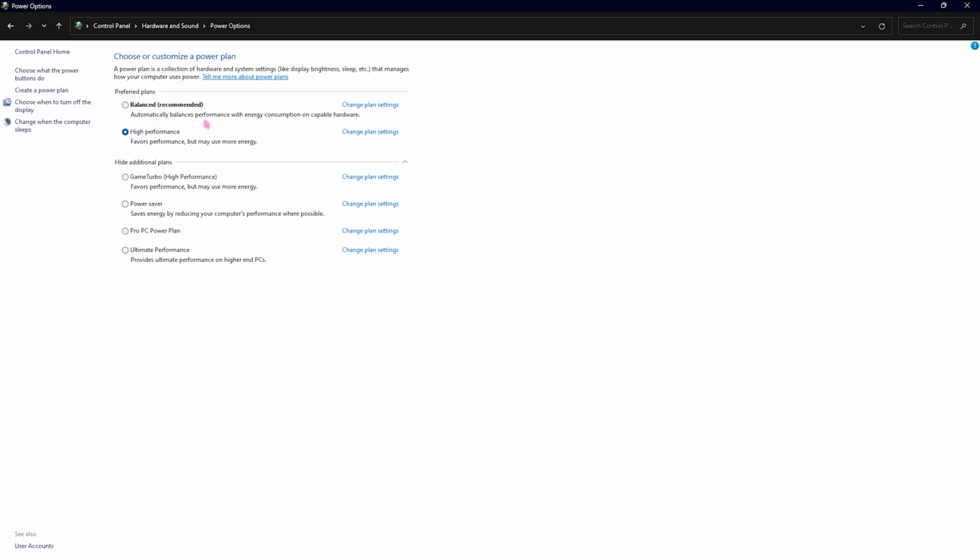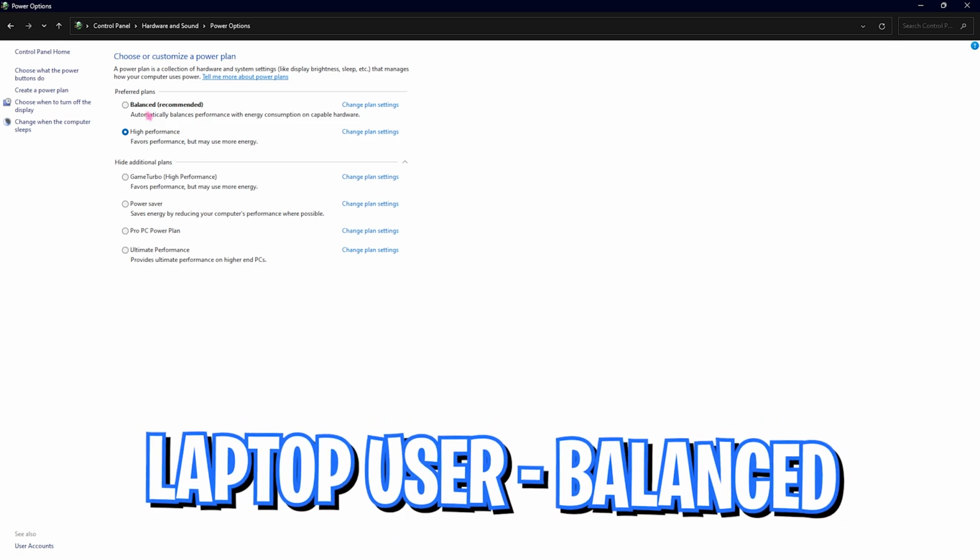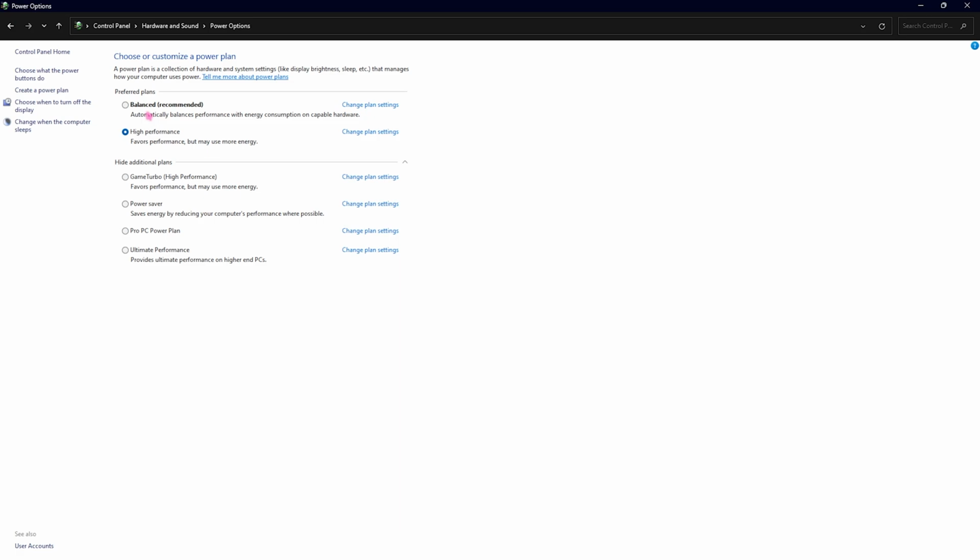However, if you're on a laptop, I would always recommend you go with balanced. The only reason being that on a laptop you would always want your laptop to be plugged into the power supply, and that is not good for your laptop's battery life. Also, on a laptop, that will result in overheating issues and high fan speed. So I would always recommend you go with balanced.